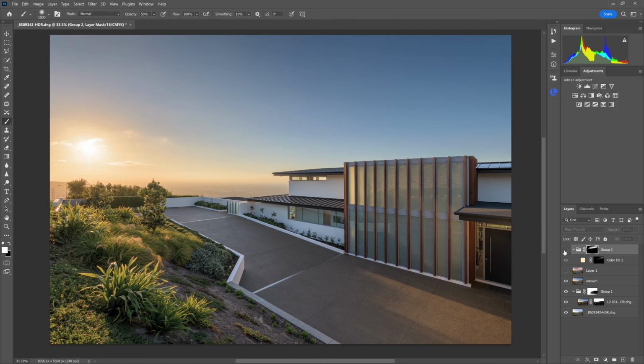Okay, so here's our before, here's our after. Before and after. Perhaps it's just a little bit strong, so I'm just going to grab the opacity slider and just have a play with that. Yeah, just fade it back just a little bit.